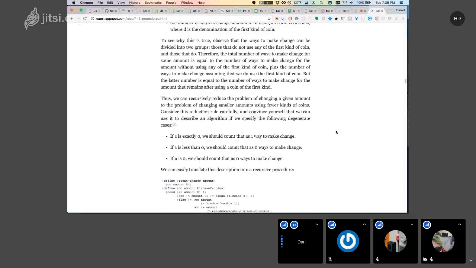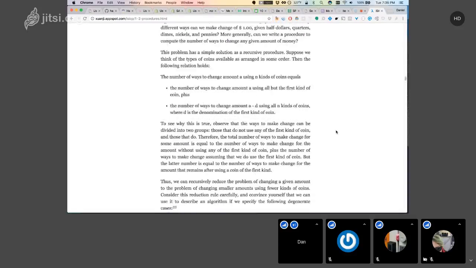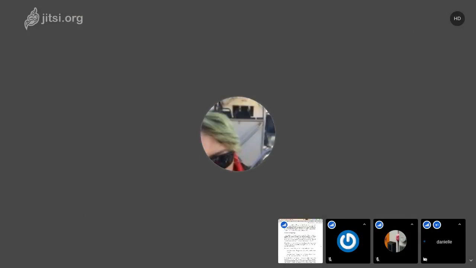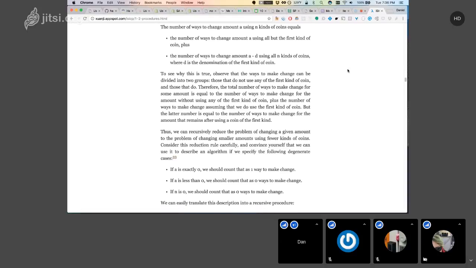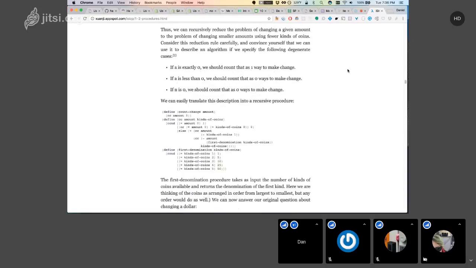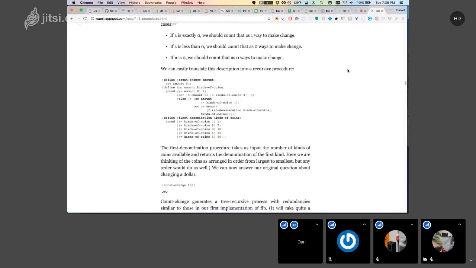I'm kind of confused. What is A? A is the amount you're getting change for, I believe. And then I think n is a list of denominations of coins that you have. And D is the denomination of the first kind of coin? Okay. Right. And CC here, I think, is count coin. That would be my guess.